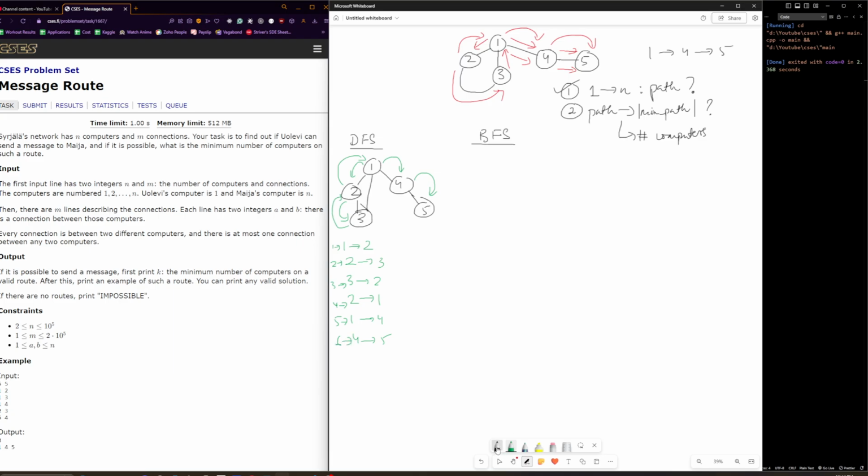Okay. Now let's see how it works in BFS. 3, then we have 4 here, then we have 5 here. Okay. Now in BFS, what do we do? So we have a queue. Then in the queue we put the source node. Okay. Then from the source node we spread.